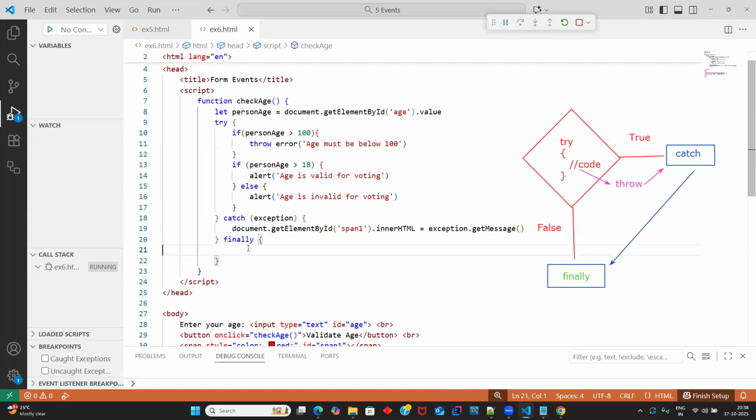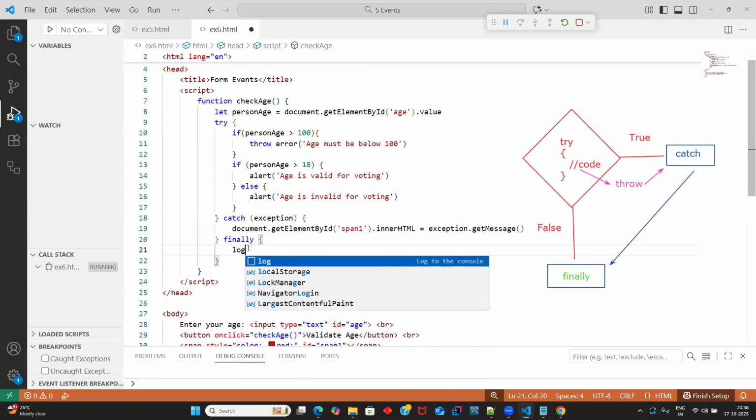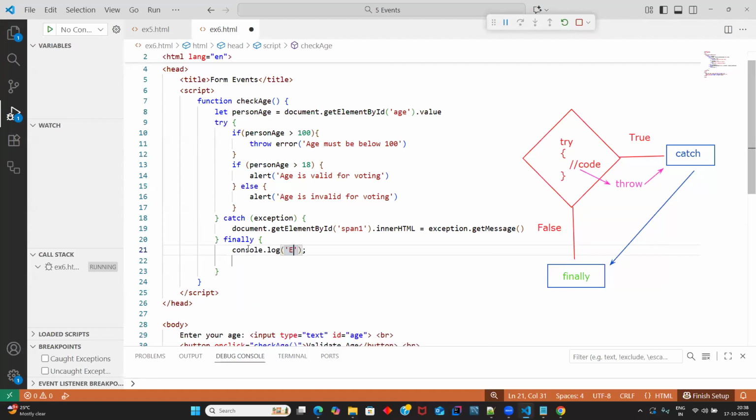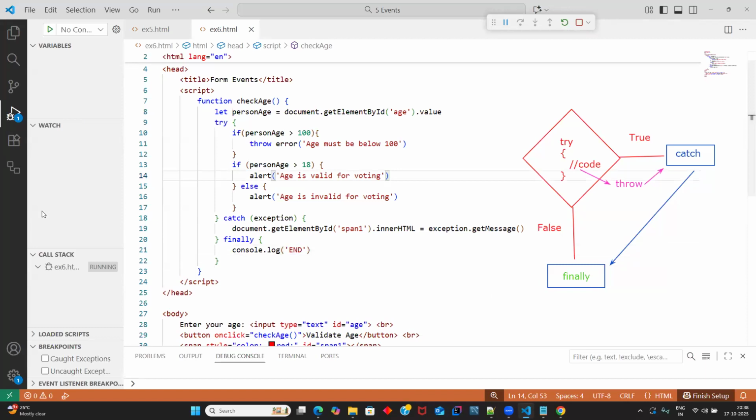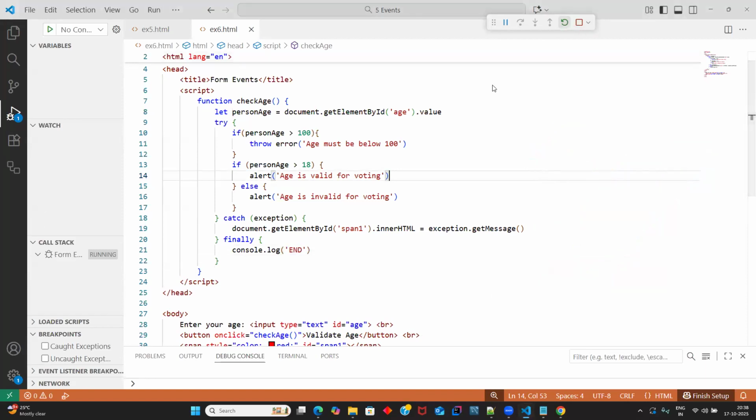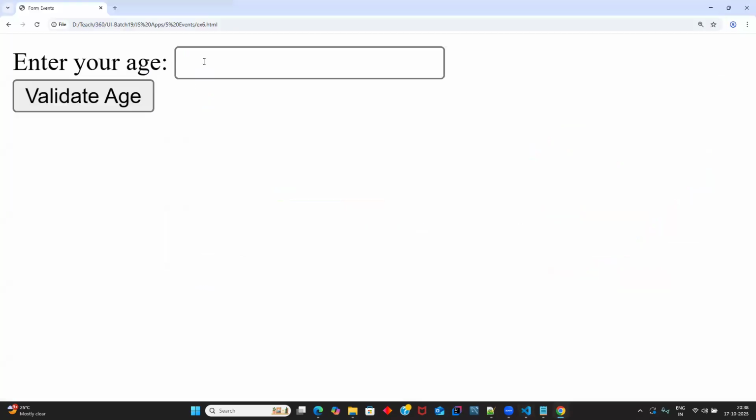Generally in finally, we write the cleanup related activities, but for the time being, I'll be writing one small log message saying something, end. We will not write any cleanup activities here. Just keep this code as it is. Now just refresh the code. Now, guys, give something, 10,000. So 10,000 is your age. Now click on it.